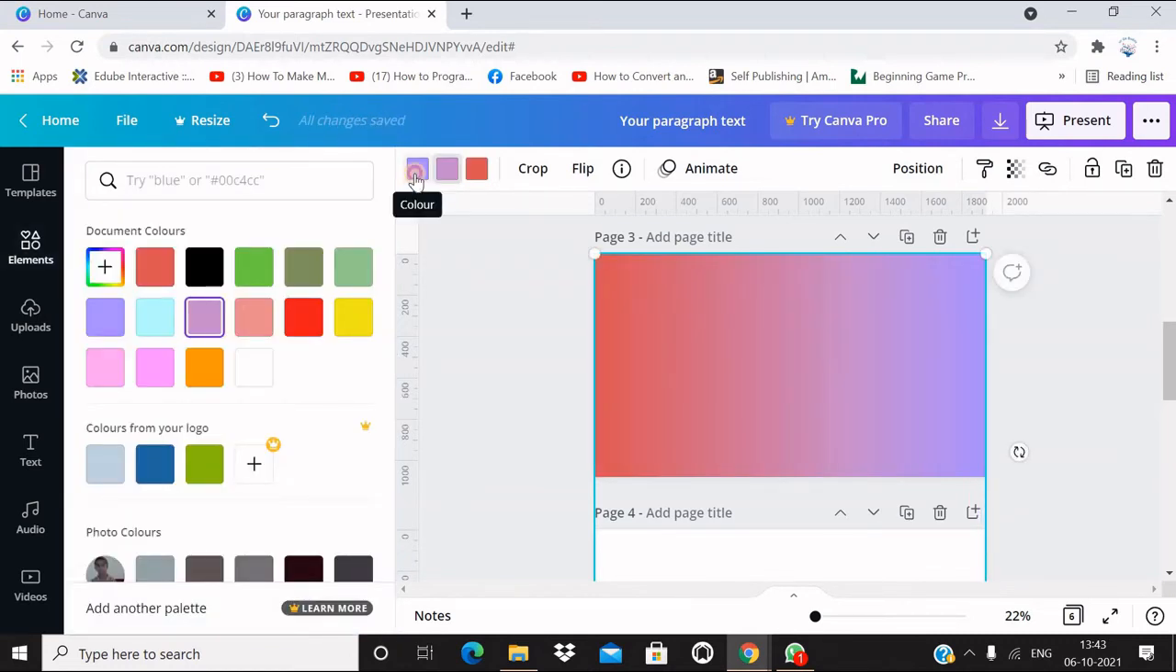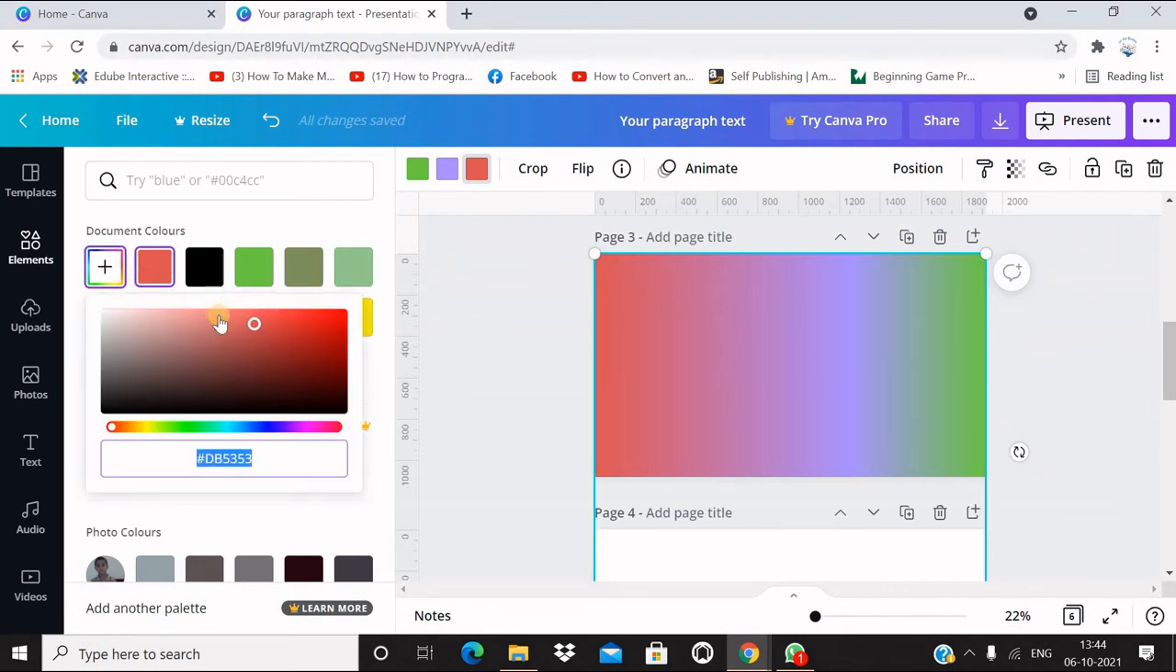Now let me select the first color. Let me see how this green will be appearing. It looks okay. Now the second color, I change the color. Now the third one, I'll make it a little lighter. Should I go for this yellow? Okay, let me select this one.